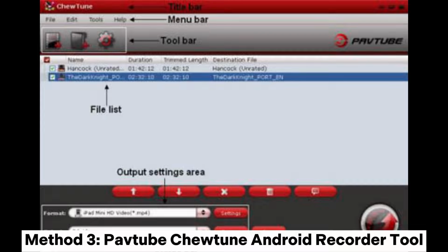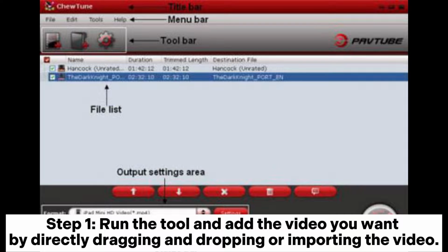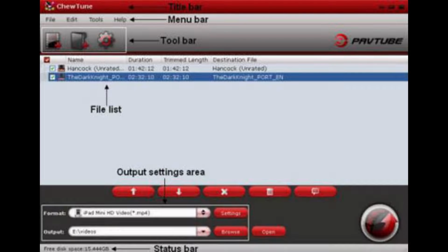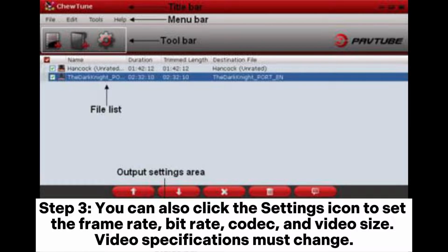Method 3. Pavtube Chewtune Android Recorder Tool. Step 1. Run the tool and add the video you want by directly dragging and dropping or importing the video. Step 2. Select the MP4 format as the output format by clicking the drop-down list. It is most compatible with Android devices. Step 3. You can also click the settings icon to set the frame rate, bit rate, codec, and video size.